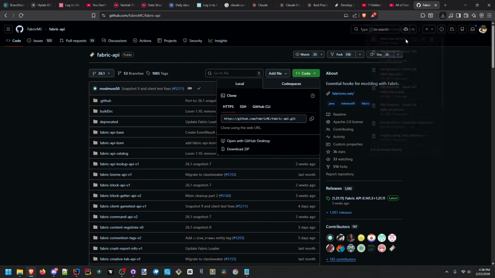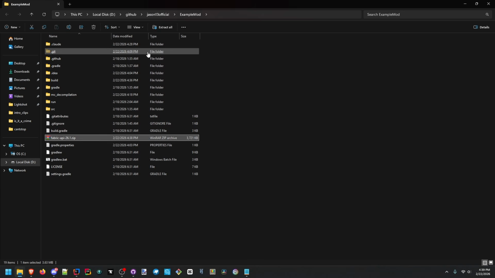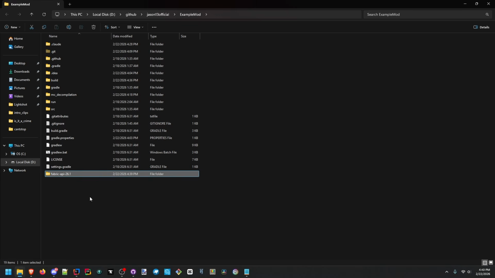So we have this downloaded. We can go open this. We're going to extract it to its own folder, delete the zip. So now we have this new folder. I'm going to rename this to Fabric Decompilation. You might want to add that to your gitignore as well.